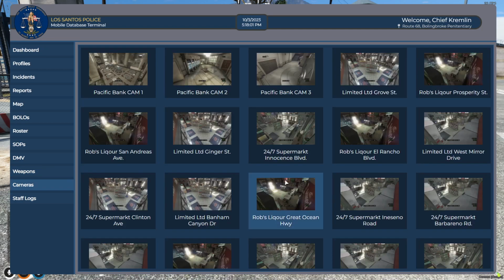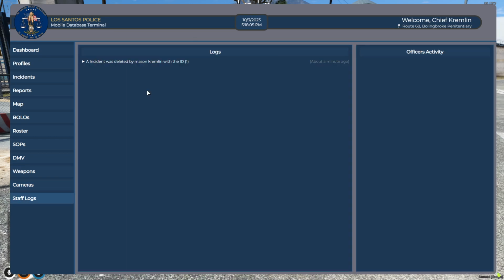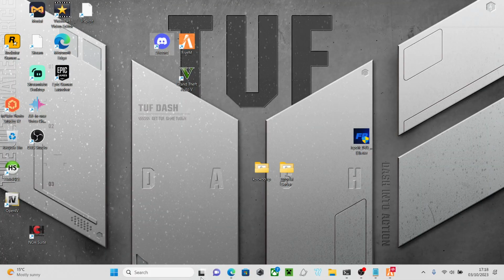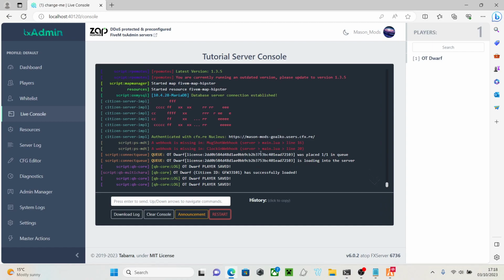Cameras, we are aware of what this is. And the staff logs tell you who's been doing bad things. So if someone unlawfully deleted an incident, it will tell you. That's pretty much it. I might as well wrap this up. If you've got any questions, join the Discord. That's fine. That just means I didn't do the webhook or mugshot.